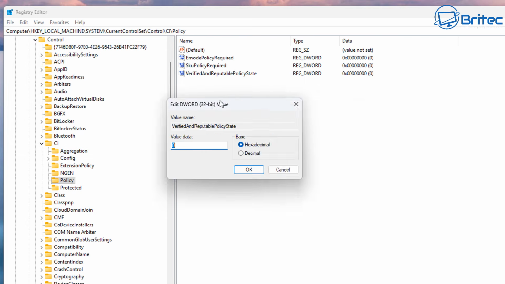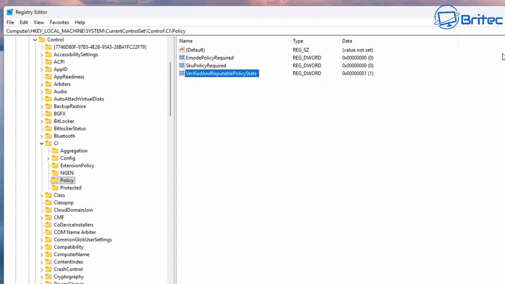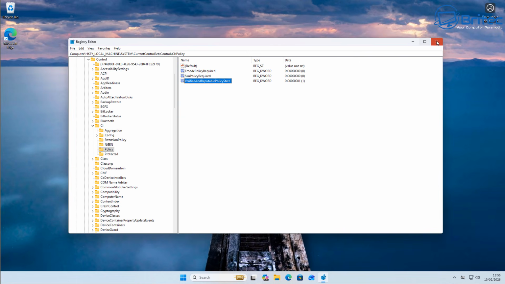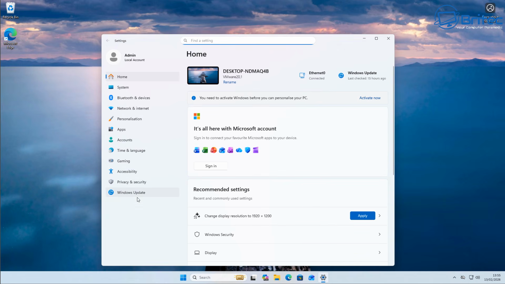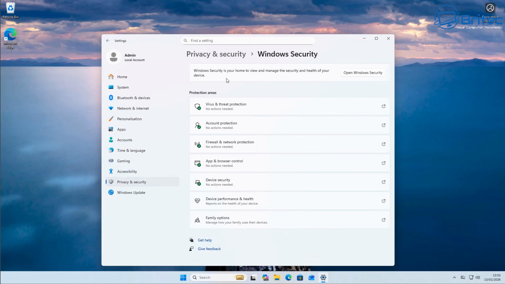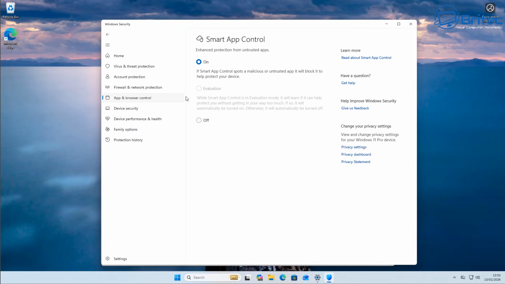But we're going to go back into the registry editor here and we're going to change this to number 2 or number 1. If you turn it to number 1, that will put it on. If you want to put it onto evaluation, it will be number 2 that you need to set it to. So let's go ahead and take a look here, back in Windows Security and back into App and Browser Control and Smart App Control. We can turn it back on again without reinstalling Windows. Now, this will be useful until Microsoft do allow you to enable or disable or even put this to evaluation. Now, if you do want to put evaluation on, then I'll quickly show you as well in the registry.